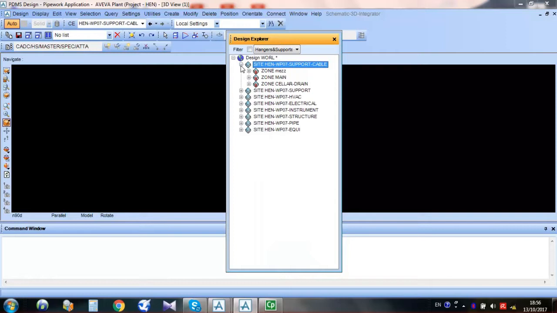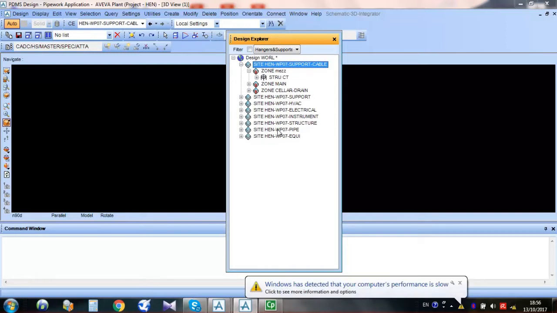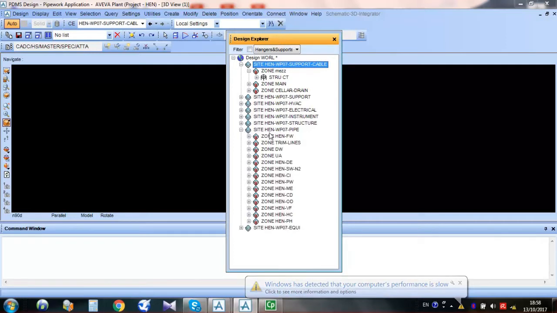The next level is zone. Zones also may be considered as a physical part of the plant, like for example a particular piping system in the piping site, and so on. It's common to store similar types of items in a zone for easy referencing. Site and zones are common for all disciplines. As you see, in the HEN project, for each discipline we have a site, and inside each site we have different zones. For example, inside of piping we have different zones, and so on.